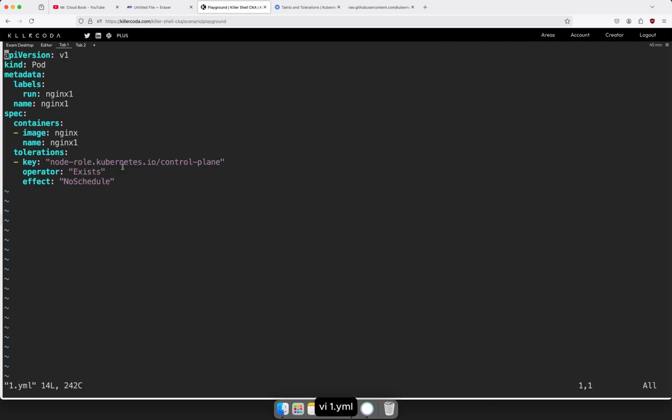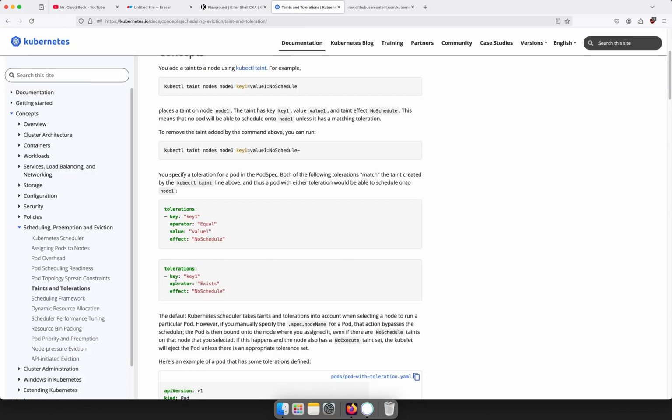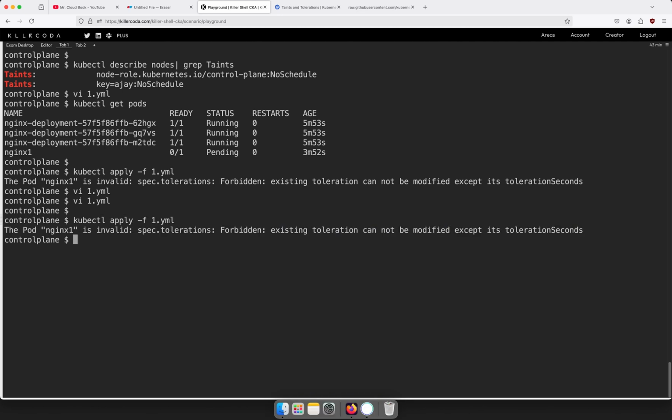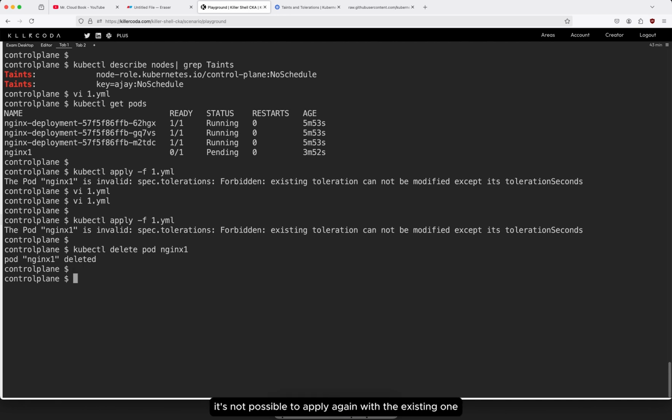vi 1.yml. Key, operator exists. So let's check here. Key, operator, effect is NoSchedule. Correct, right? Try to apply again, kubectl apply -f 1.yml. Okay, invalid spec.tolerations: forbidden, existing tolerations cannot be modified. Okay, so let's try to delete that one. Delete pod nginx one. So already toleration is added, so it's not possible to apply again over the existing one. Okay, that is fine.